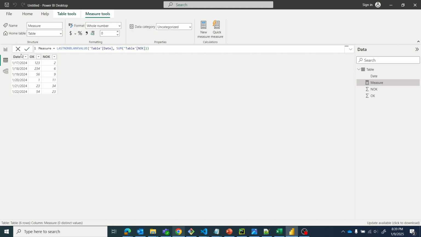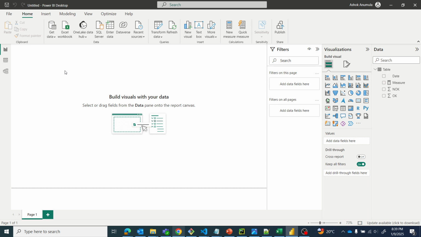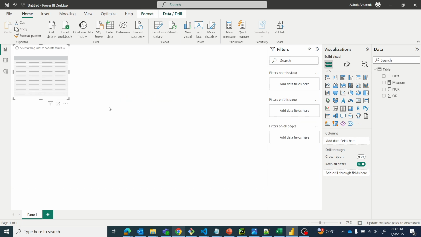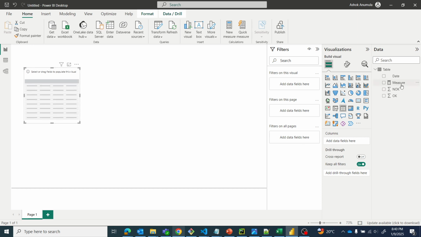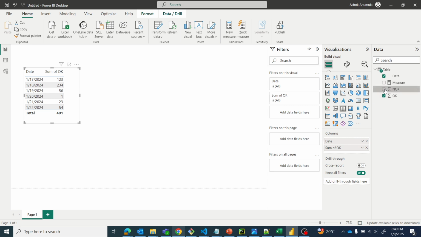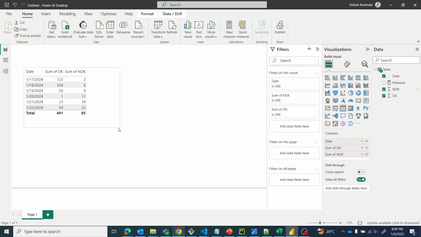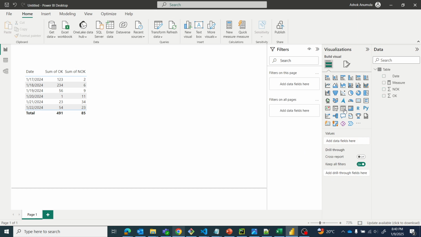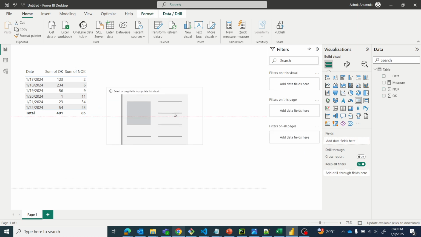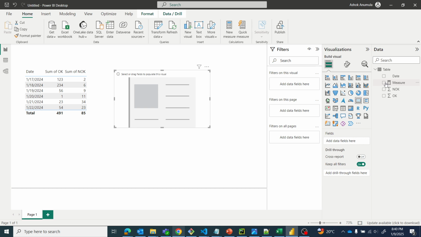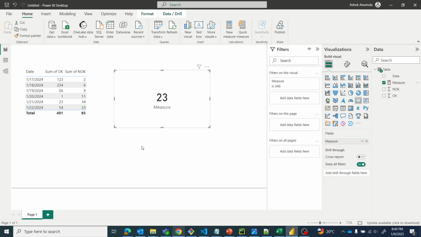So let's check our measure. Go to visual here and take a table and put the values date, okay, not okay, right? Then let's take a card and test our measure. Click on this. So 23. So it has written the last value in the table.